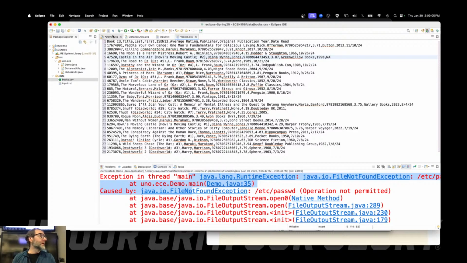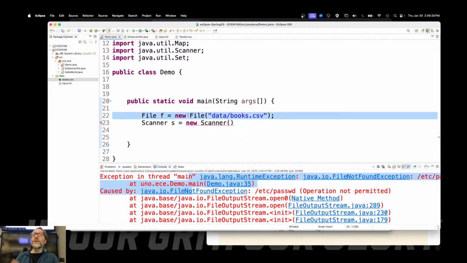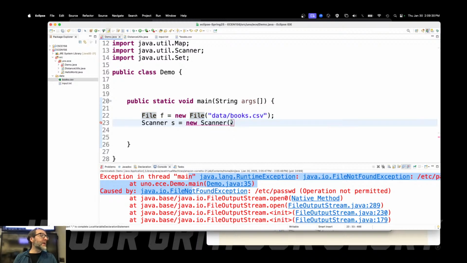So how do we go about, first of all, reading this file, okay? What I'm going to use is something that we're familiar with already, and this is why it's the simpler way. Scanner, new scanner. And I need a file first. File f is equal to new File, and it's called, what did I call it? data/books.csv. That creates a reference to the file, but it does not open it. The scanner will open it for the purposes of reading from it.